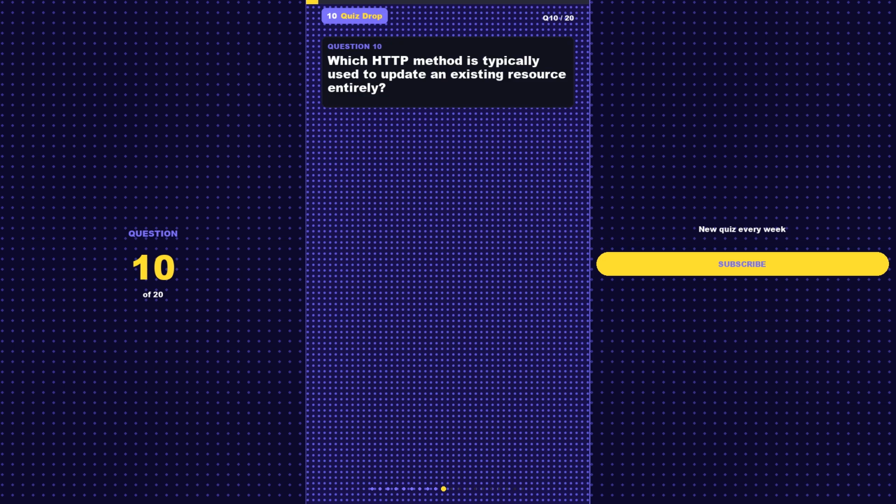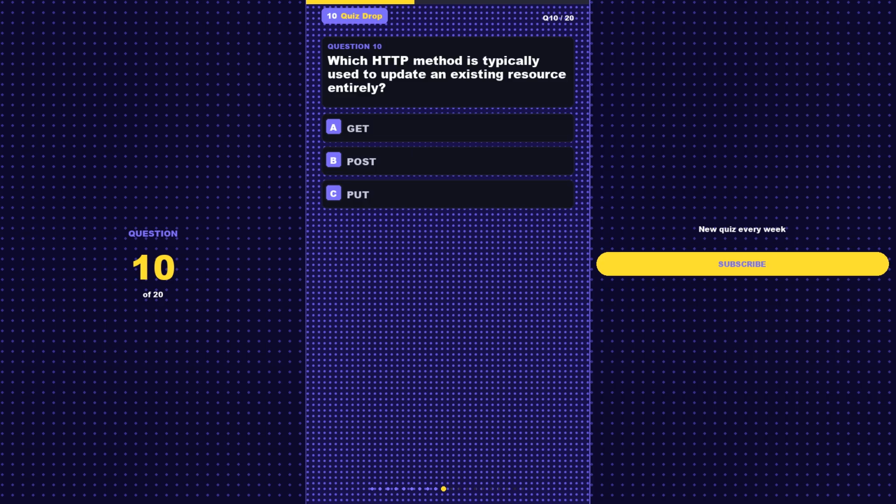Question 10. Which HTTP method is typically used to update an existing resource entirely? Your options are A, get, B, post, C, put, D, delete. The correct answer is C, put.